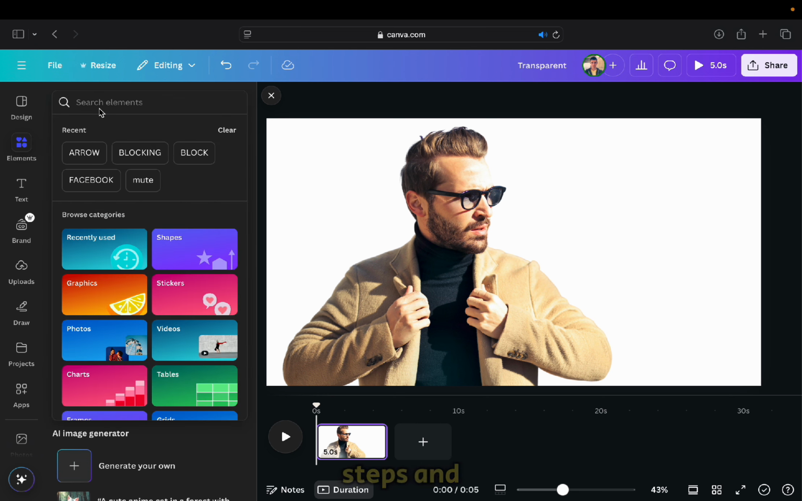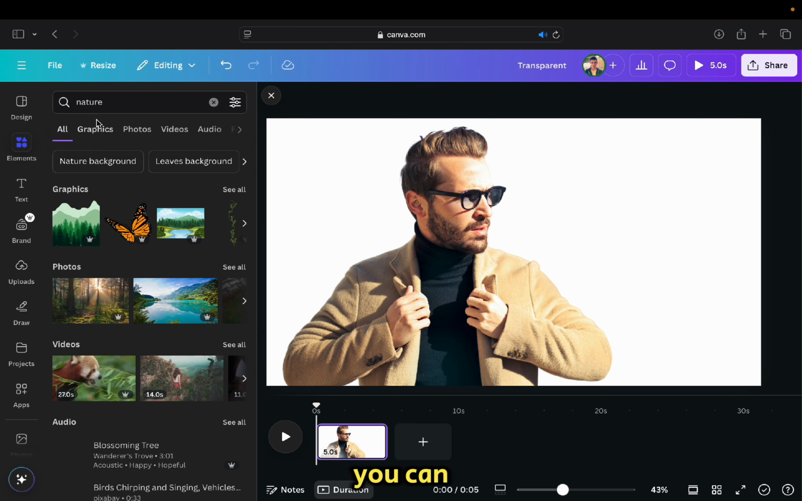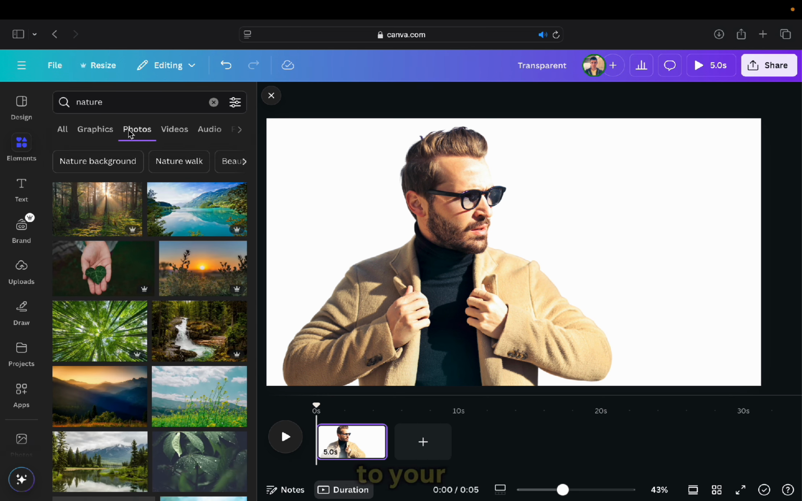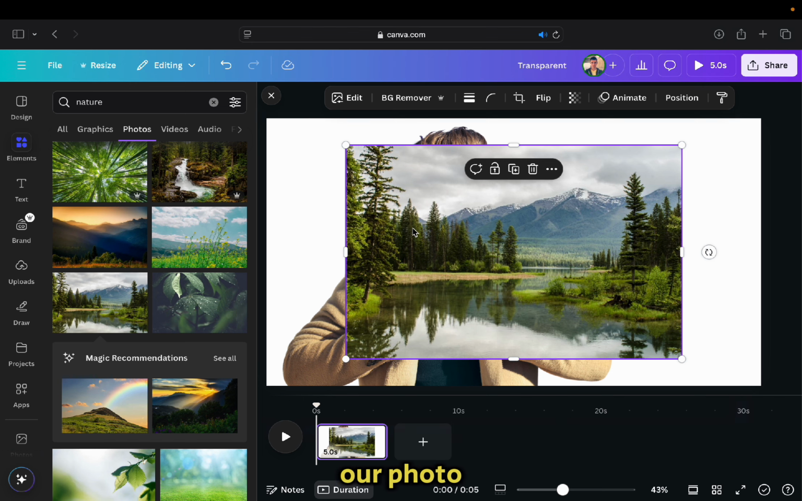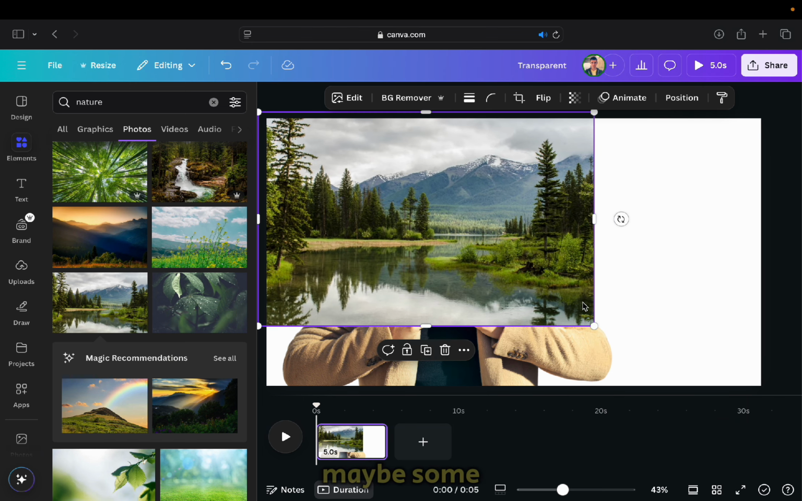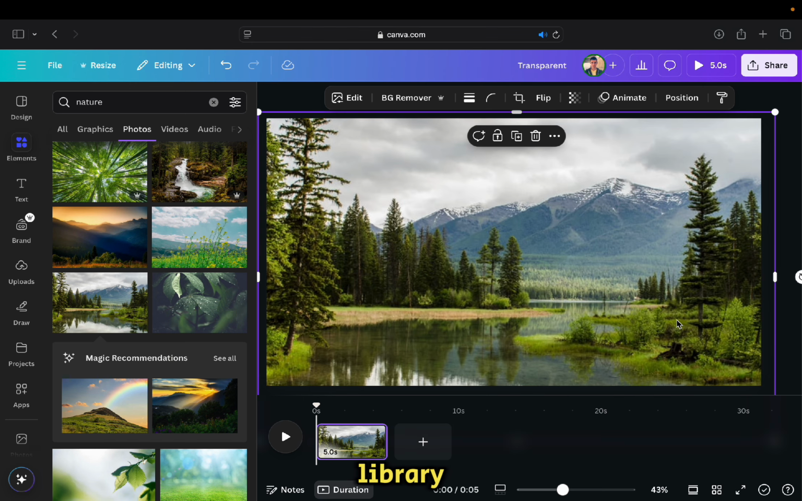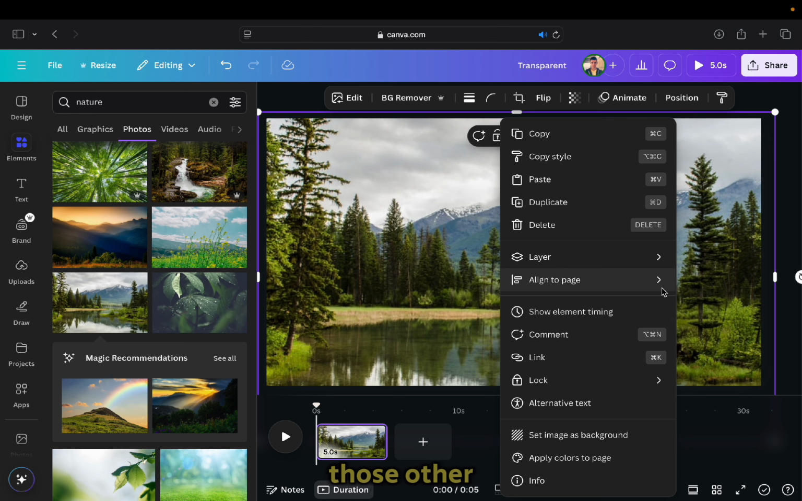Once you do all of these steps and download this photo, you can upload it to Canva and then add it to your design. Since the background of our photo is transparent, we can add different backgrounds to our photo, such as a city background, maybe some room, a library, nature backgrounds, and all those other things.